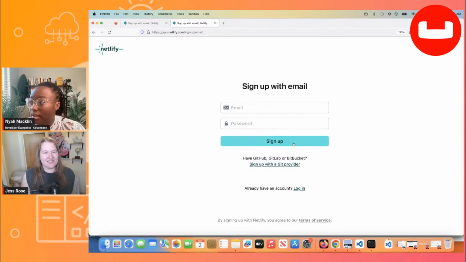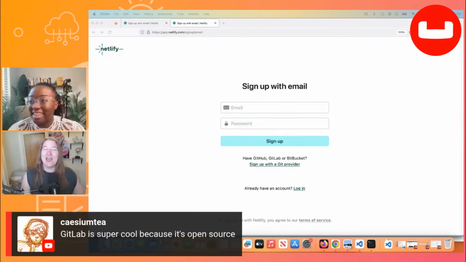So, let me just highlight this right here. GitLab is super cool because it's open source. We love open source out here. Free and accessible software for everyone. Open source is the way. So also, a buddy of mine, like down the street, works at GitLab. Nice. He's got a very cute dog.